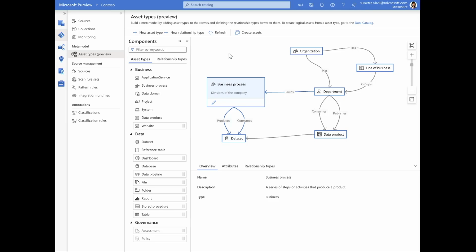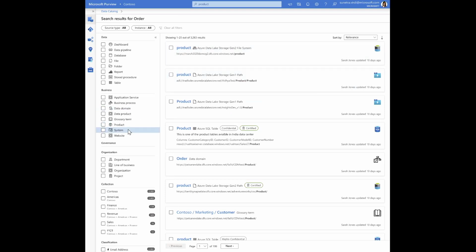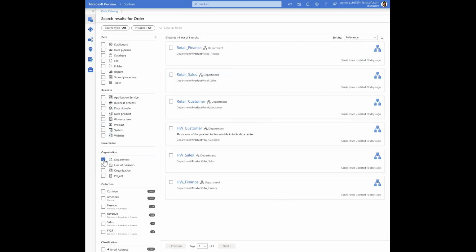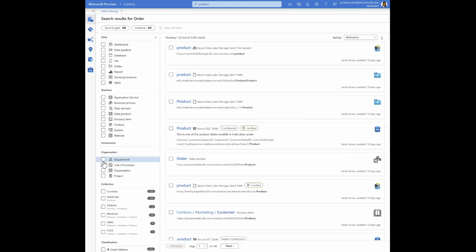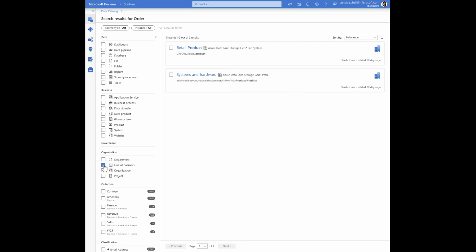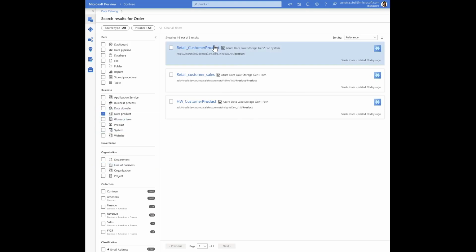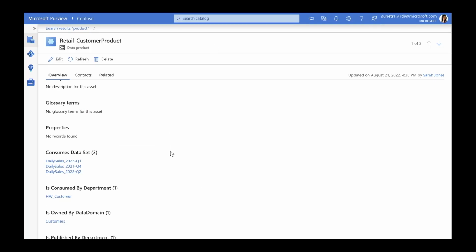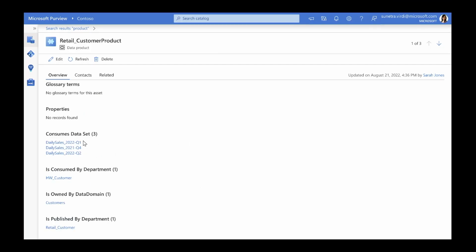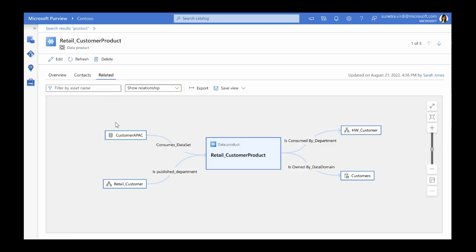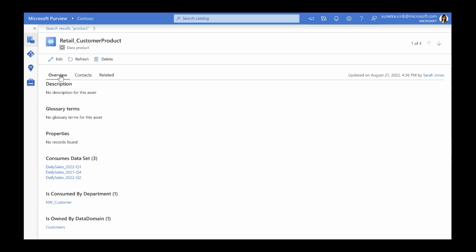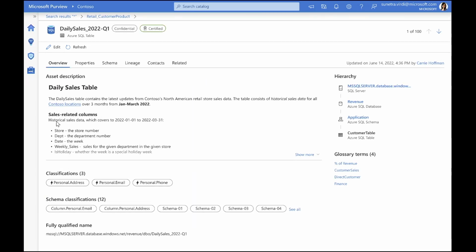Now let's go back to the data catalog where I've already added some data assets. In my catalog, I have created some departments that are linked to 2 lines of business. I have 3 data products within these departments. Let's click on Retail Customer Product. In the Overview tab, you can see the data sets that are consumed by the data product and their linked data sets. You can also see relationship between logical data assets in the lineage graph. And specifically, you can see the data sets are linked to actual data from SQL tables.